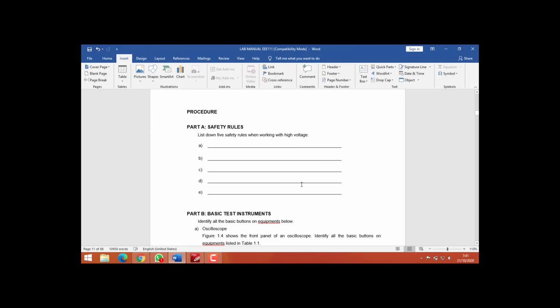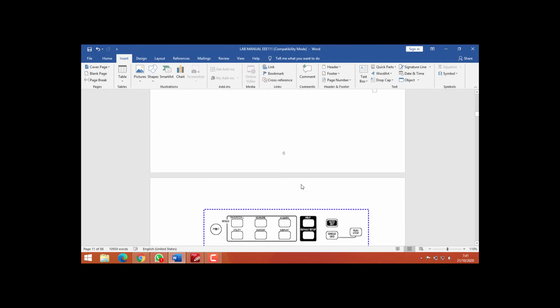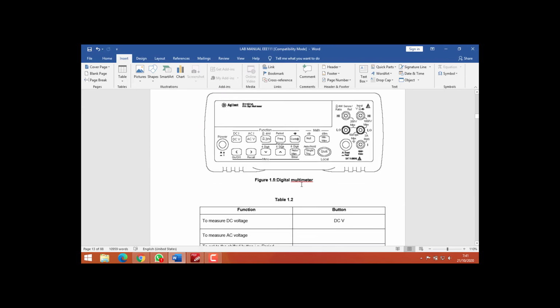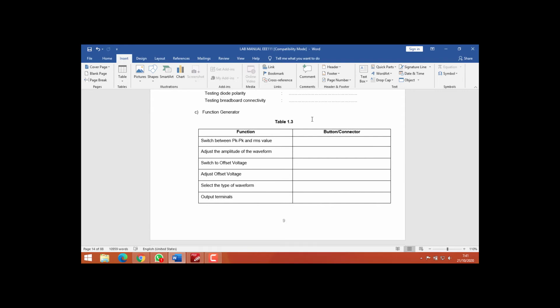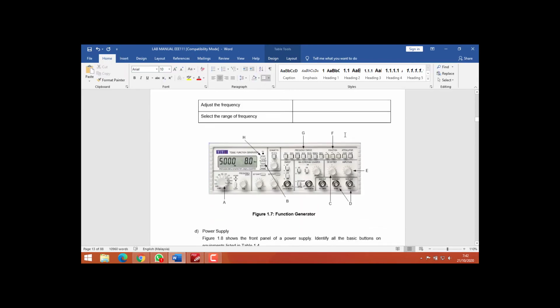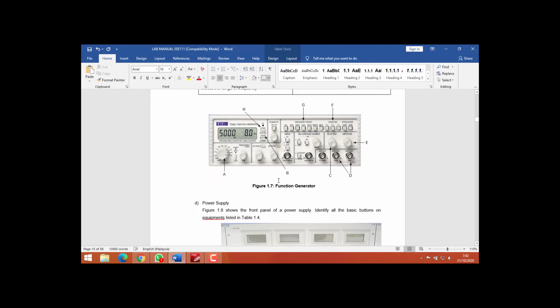Procedure Part B. Basic test instrument. Function generator. Student required to answer question in table 1.3. Student required to identify the function of each button for the function generator. For example, switch between peak-to-peak and RMS value. What is the button or connector related to this function? The answer is P button.